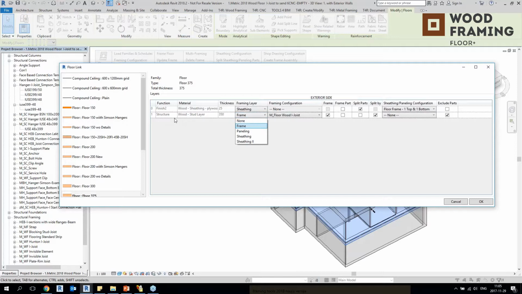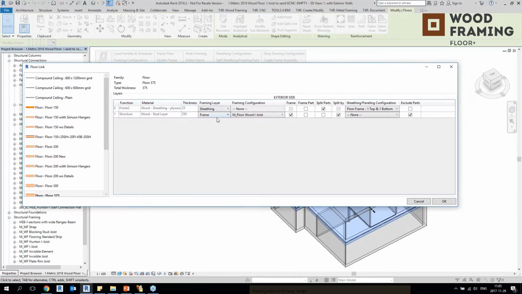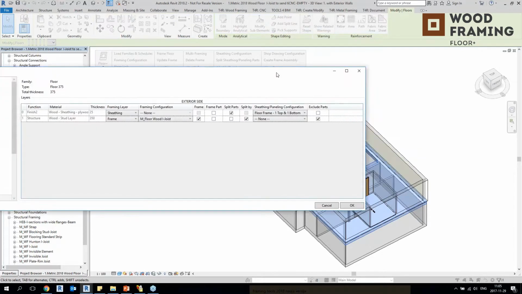So I'm saying that for this layer modeled in Revit, I'm adding the mainframe. Right here, I'm adding the sheeting, and now I can map specific configurations. These are specific custom rules that you can create by yourself and use. So I'm using this configuration for my mainframe and another configuration for the sheeting.